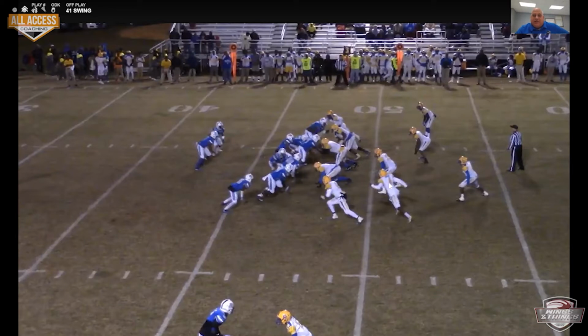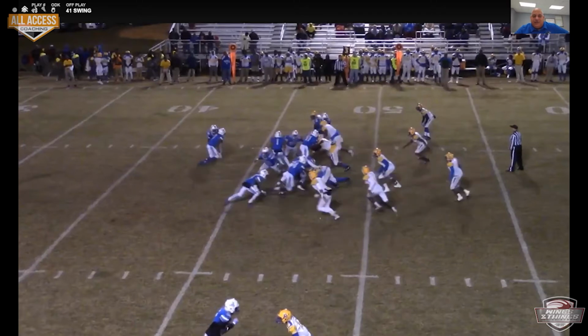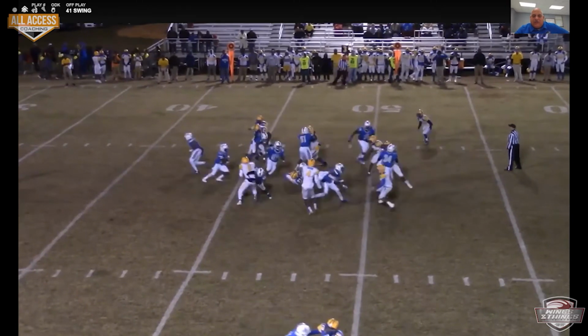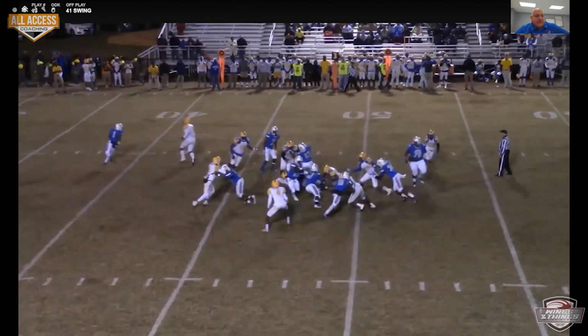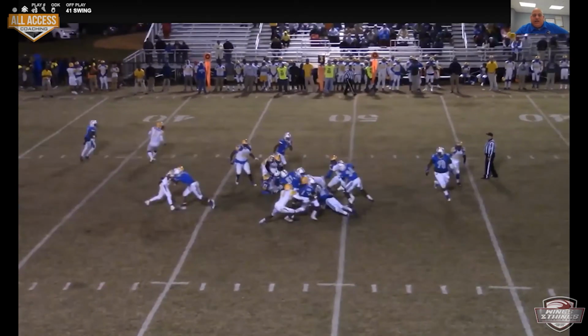So I want you to see this, the wing does a great job. This guy comes from depth and the wing thinks that he's going to cross his face. But he doesn't. So he just let him go, and goes to the next guy.